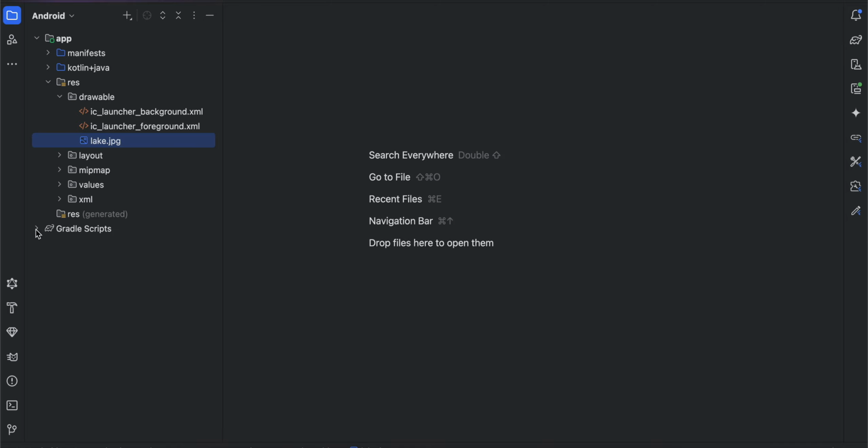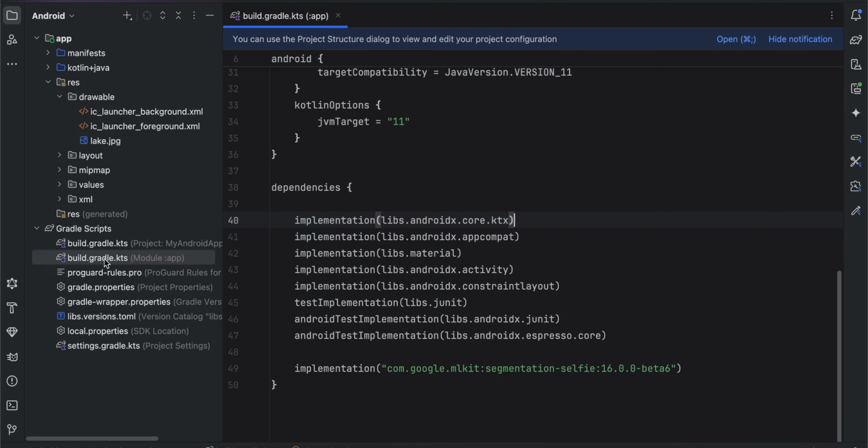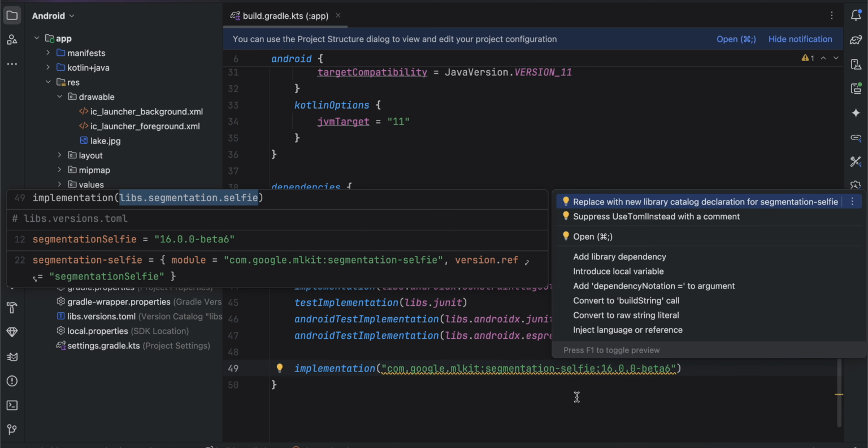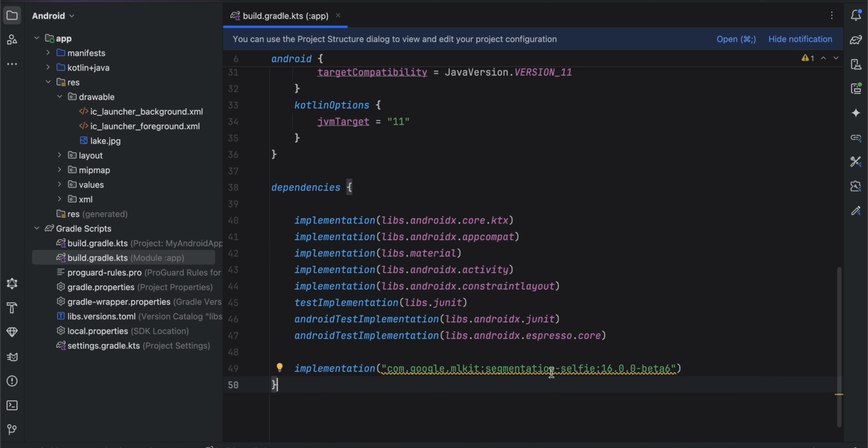First you need to go to Gradle scripts, and inside build.gradle.kts you need to add this particular library, com.google.mlkit selfie segmentation. It is still in beta at the time of me recording, so if it does become stable, make sure you replace it with the stable version. Then you just have to click on sync now, and it will download the dependencies for you.